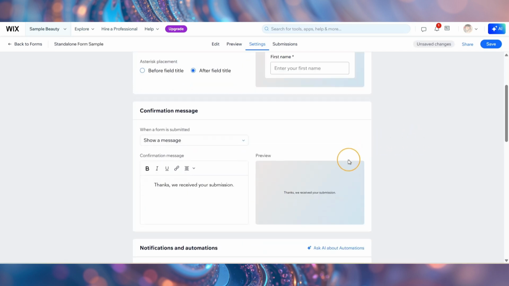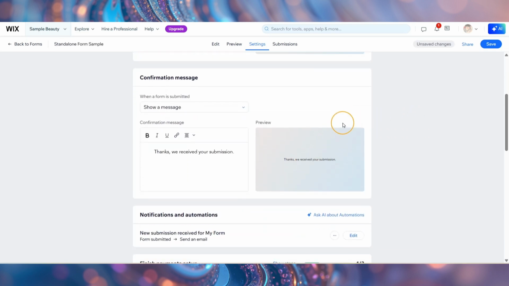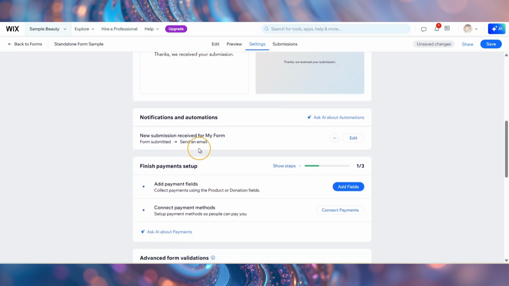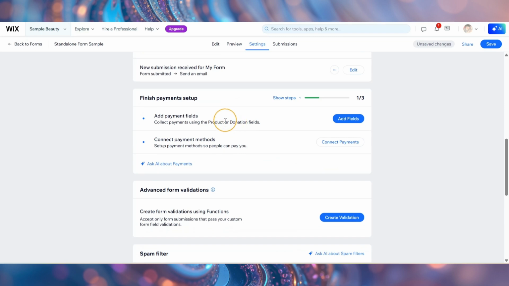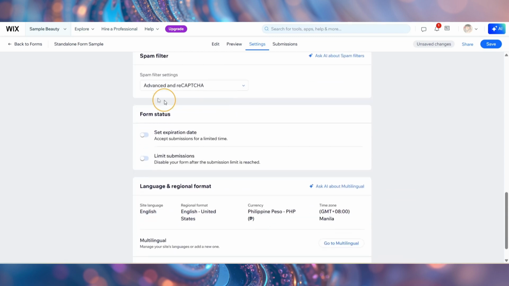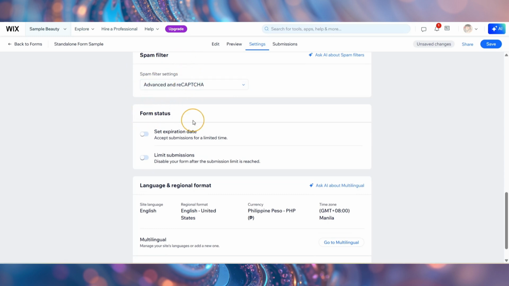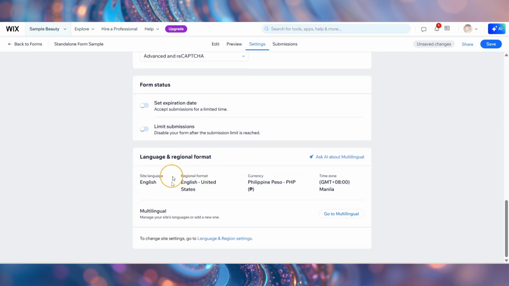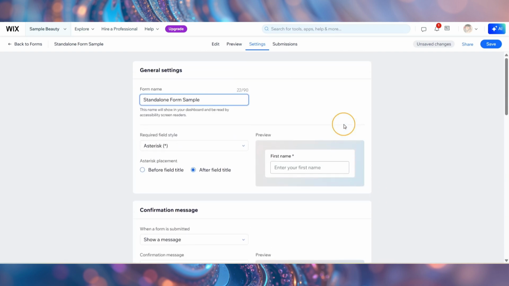And over here, you can also set up other settings according to your needs and preferences, such as your confirmation message, notifications and automations, payment setup, advanced form validations, spam filter, form status, and this is also where you can view your language and regional format. If you ever need to change this, you're going to have to do that on the language and region settings of your dashboard right after you save all the changes to this form.